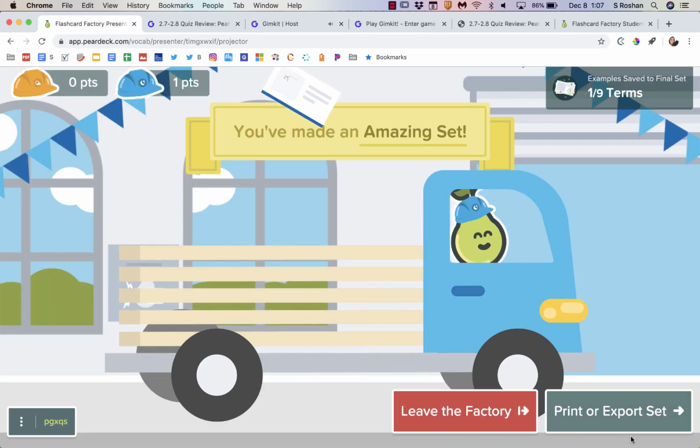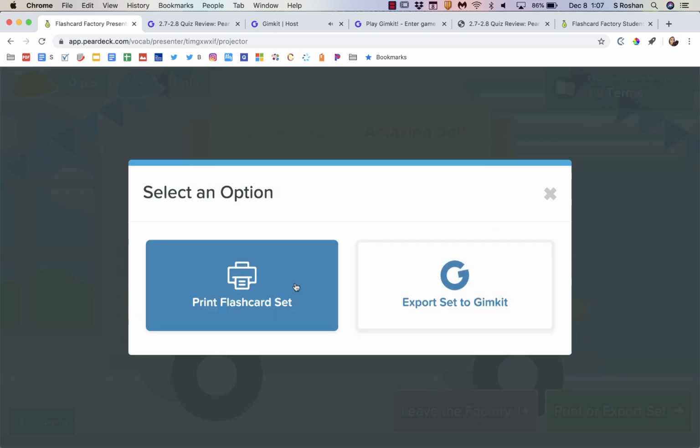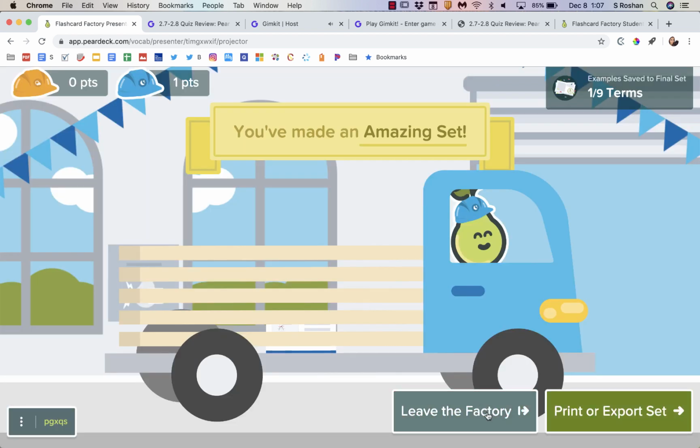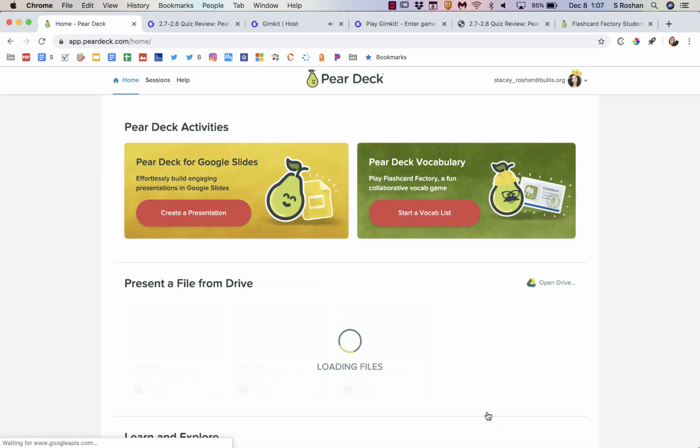So those are the two ways that students can study after the fact. You as a teacher can print the flashcard set for them, or you can export the set to Gimkit and give them the link so that they can play there, or you can do both. After you're all done, you can leave the factory and that will close your session.